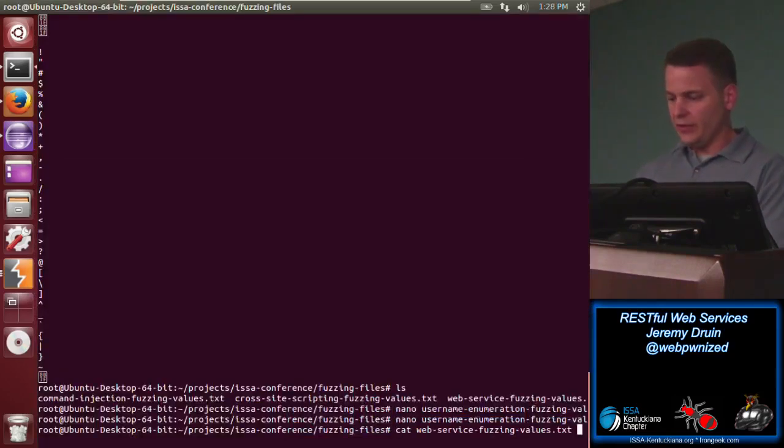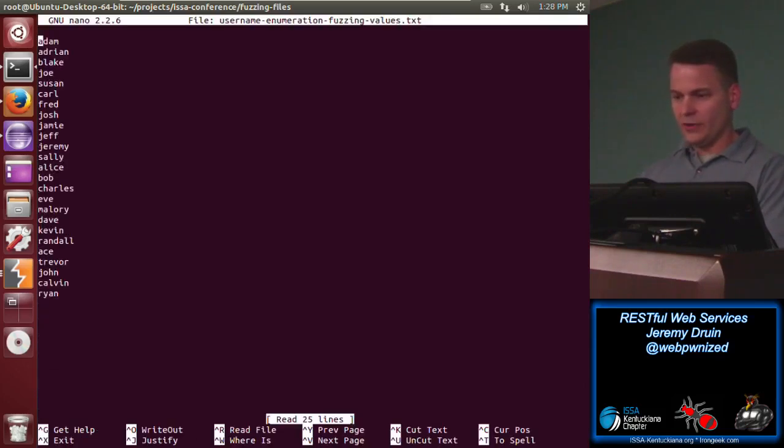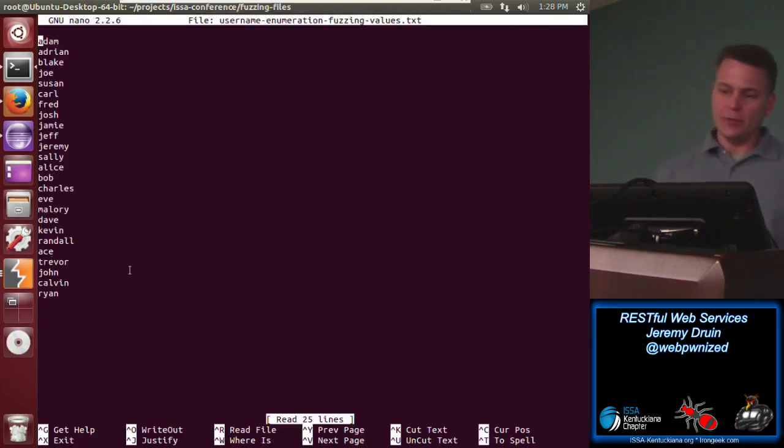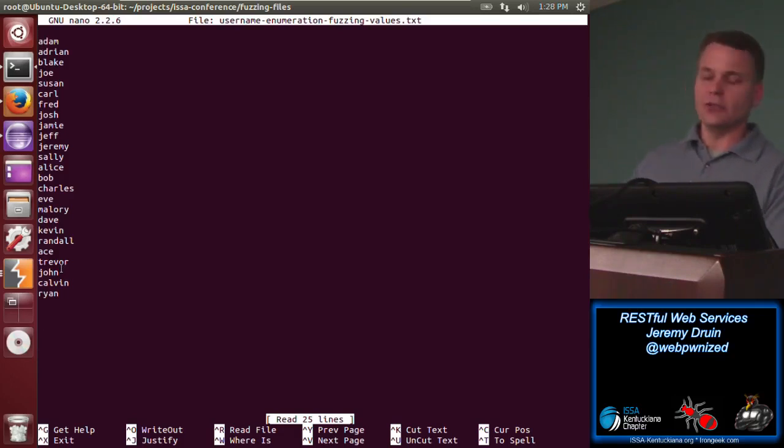Great. So to test this, I made a file just real quick of people that I just saw sitting around the room. So let's see, username fuzzing values. These are a bunch of names of people I saw, and some ones that I just made up. We'll just try to send all these in and see if any of these are valid usernames.